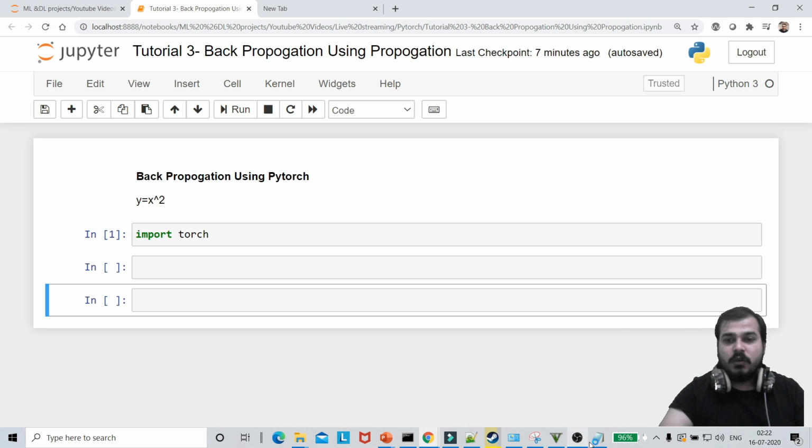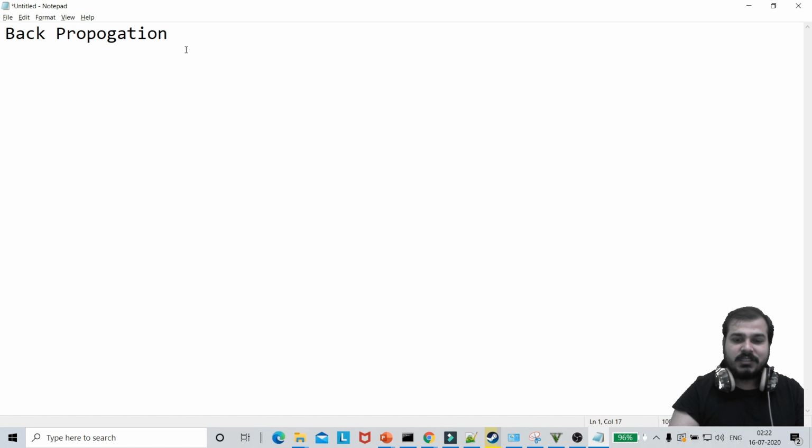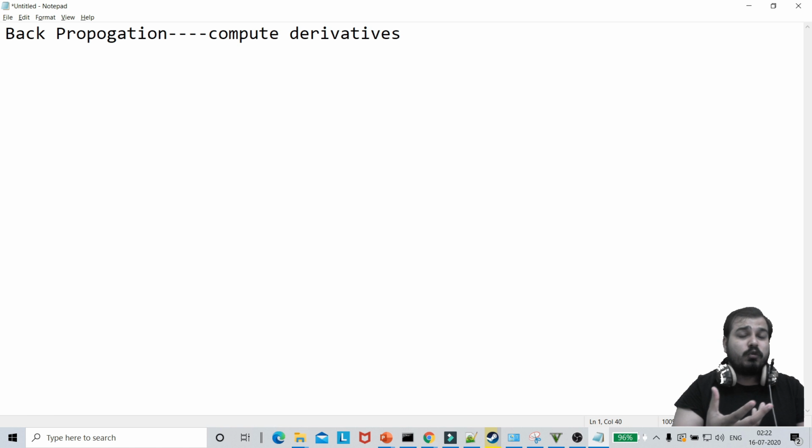So let me just tell you what exactly we are going to discuss today. In this backpropagation, we need to compute the derivatives, right? So we need to compute the derivatives, and PyTorch has a wonderful way to compute derivatives. They have some inbuilt functions.